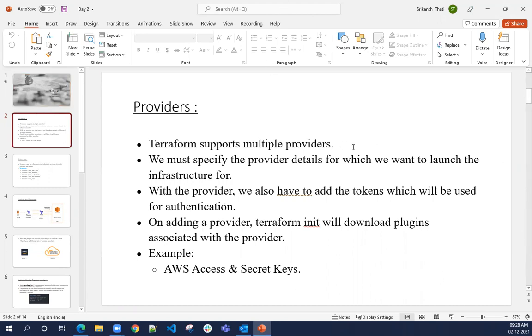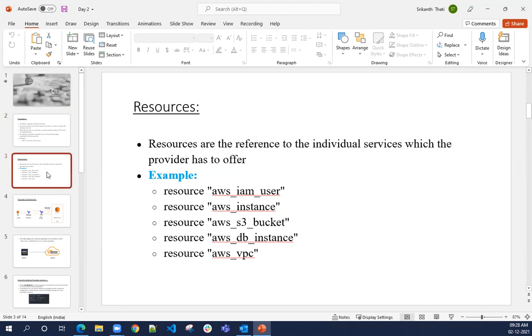Terraform supports multiple providers. We must specify the provider details which we want to launch. With the provider, we also have to add the tokens which will be used for authentication. I'll be showing this in the practical.